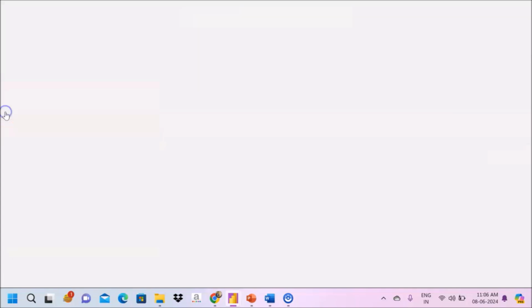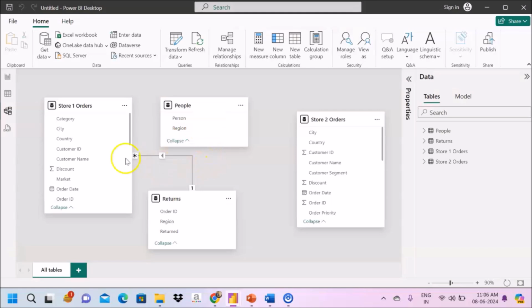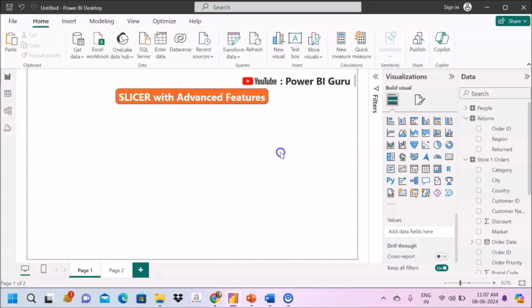So we go to model view. We see that store orders is connected with the returns table through order ID, but there is no connection between store 1 and store 2. So these are two separate data sources. We will see why we have kept them separate: just to group them, and we'll see how we can sync two data sources which are not related. So let's go here. This one is the slicer.